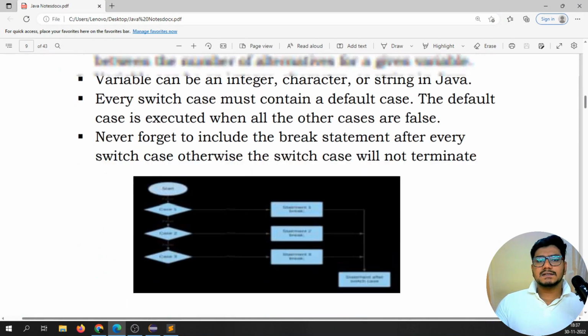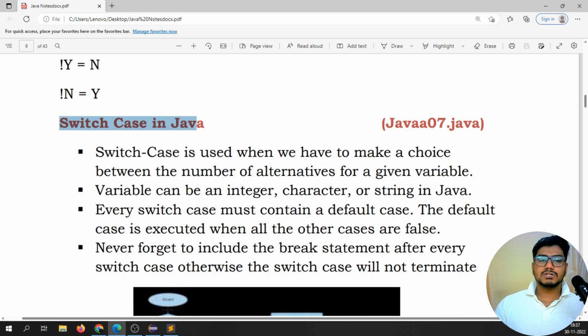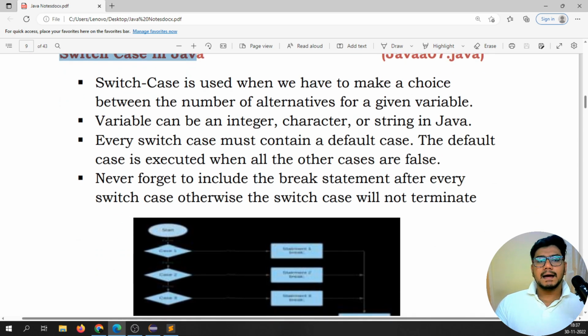Switch case is used when we have to make a choice between a number of alternatives for a given variable. So if you have 5 choices and want to make a choice, at that time we can use the switch statement, and the variable can be an integer, character, or a string. So it can be integer values, that is number values, character values, and string values, whatever the variable is that we are going to make the choices on.